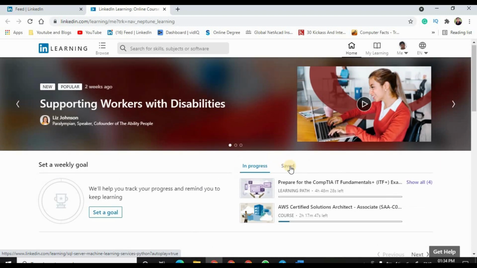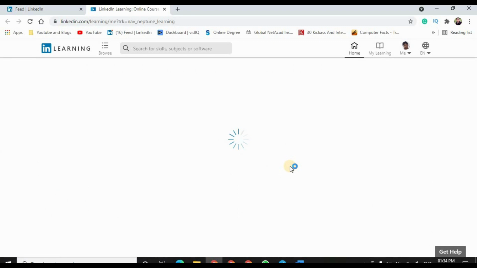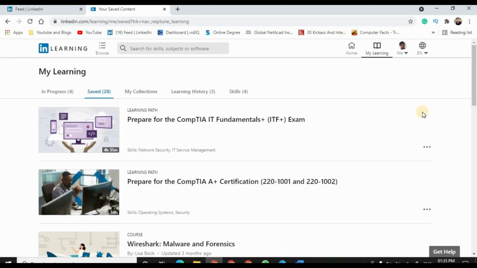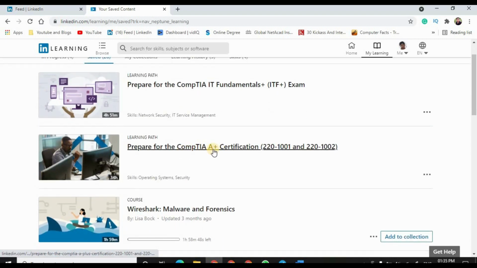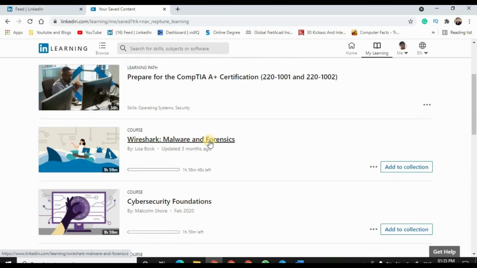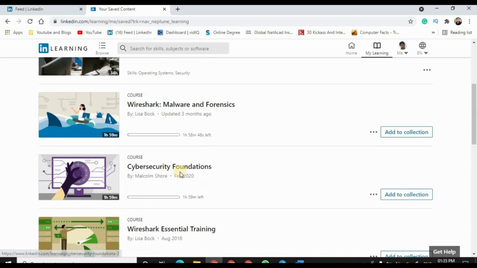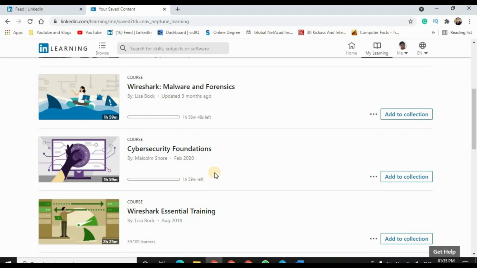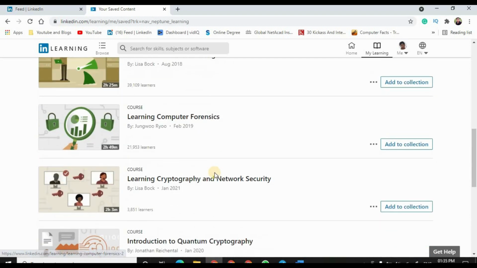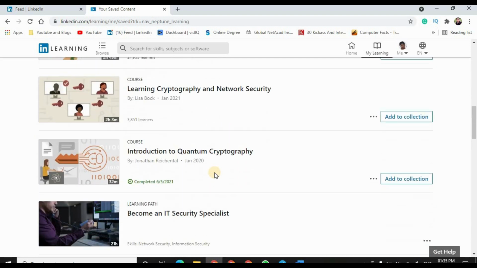So when you click on this saved tab, that will populate all the various courses that you have saved. So 28 courses which I have kept in the pipeline. I am interested to read CompTIA IT Fundamentals, CompTIA A+ certification, which is advanced over here, and I would like to study Wireshark and cybersecurity foundations. So these are all the various courses which I am interested in.